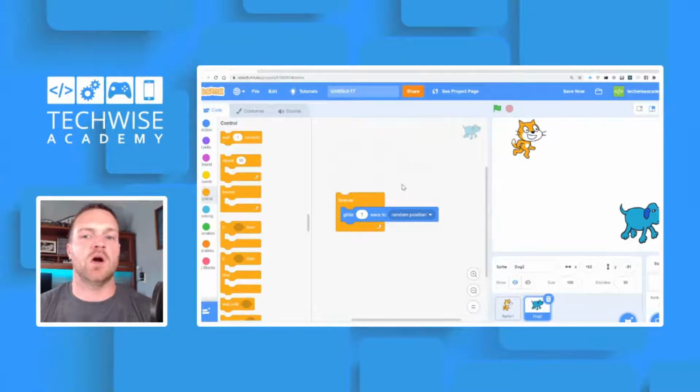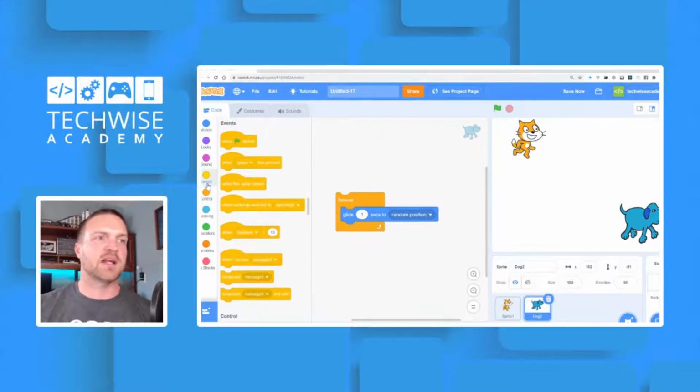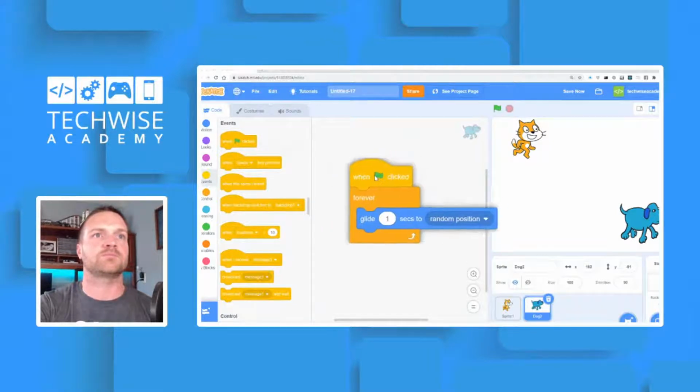And then we want to tell all of this when to start. All right. So whenever we're asking ourselves, when should this happen? What thing is going to make this code start running? We always look over in the event. So think of an event as something happening in the background, or something happening from the user that makes some code start running. And in this case, we're going to drag this when flag is clicked over.